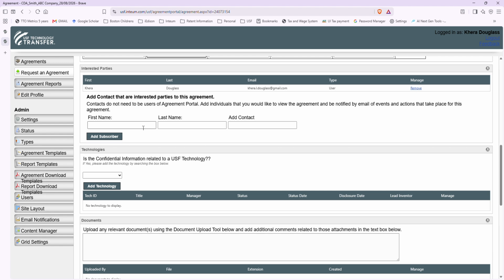Interested parties do not have to be in our database. They do not have to be a user of the agreement portal. This would be used, for example, if there was an admin at the company that we are doing the CDA with and they want to be notified when the agreement is completed. They will not get a copy of the agreement, but they will be able to view it on the portal under agreements, and they will be notified via email when it is marked executed or completed.